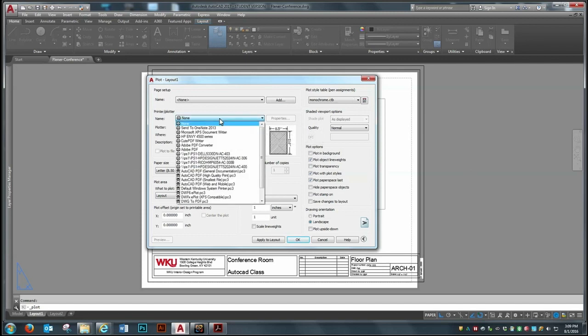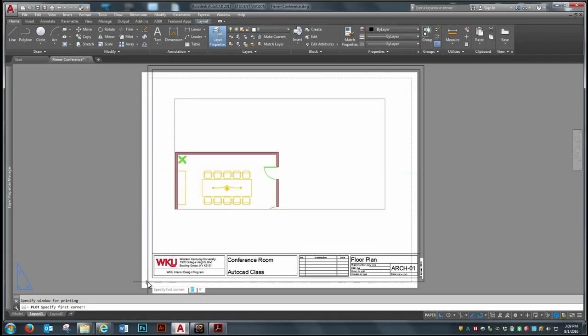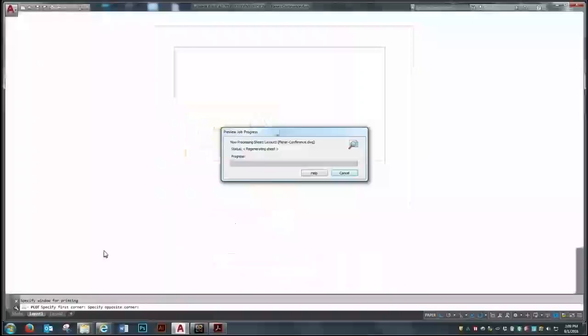Under the plotter, you want the CutePDF. This will stay, you won't change that, you'll change the plotter name to CutePDF. It is letter size, and where it says what to plot, it says layout. Right now we're going to change that to window, and we're going to click on the lower left-hand corner, the upper right-hand corner, click here, center the plot, and preview.